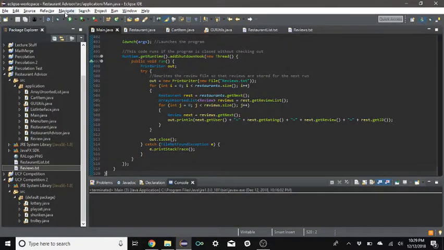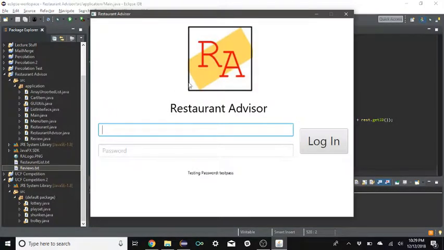So this is our prototype for Restaurant Advisor for COSC2100 with Dr. Brylow. When you first open the program, it comes to our login page with our logo and title, and you have a username and password field.